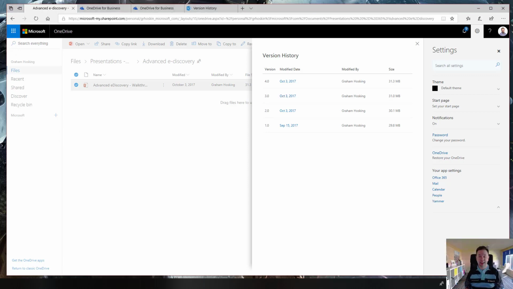And lastly, just some key takeaways. Make sure that you're storing all of your documents within there. They're going to be safe, they're going to be backed up, and they're going to be available anywhere securely for you to access as well.